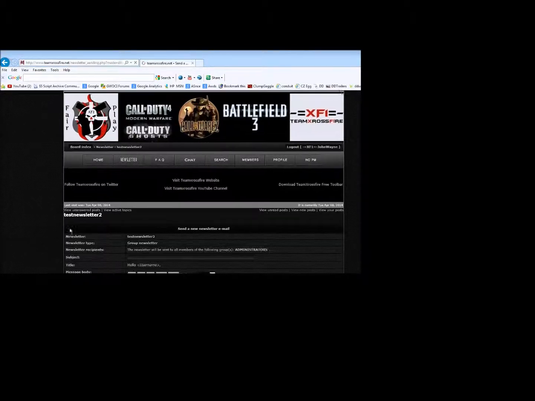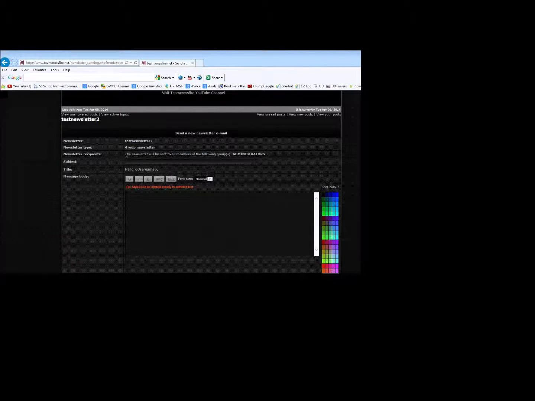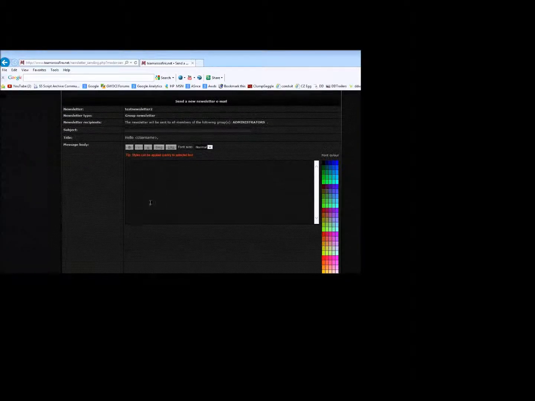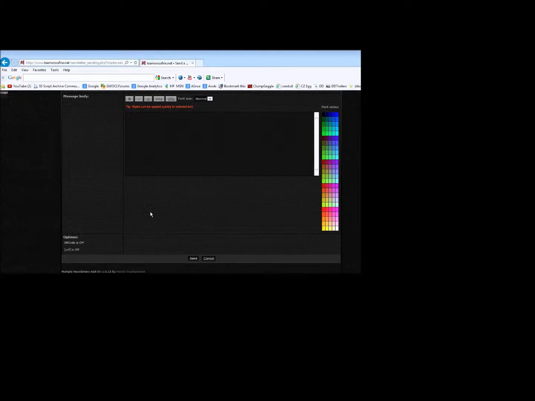So if I click on new email, it's going to say this newsletter will be sent to all members of the following group, administrators. Because we chose administrators in the permissions. If you had chosen registered members, it would have sent it to all the registered members. Now you can put your subject. This part right here that says username, leave that there because it will automatically put their username in there. So you put the subject, leave that there, type your content in here, and then whatever content you want, and then just push send. And it will send out the email via the permissions.